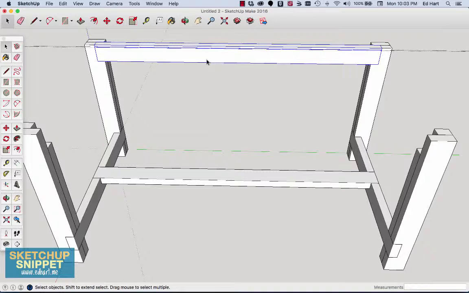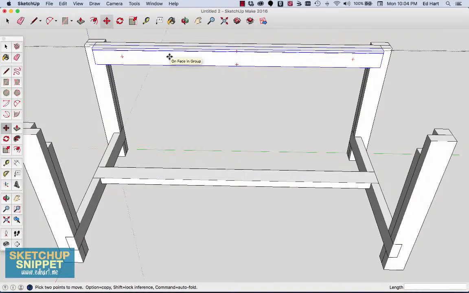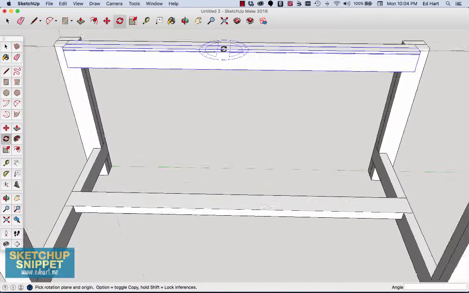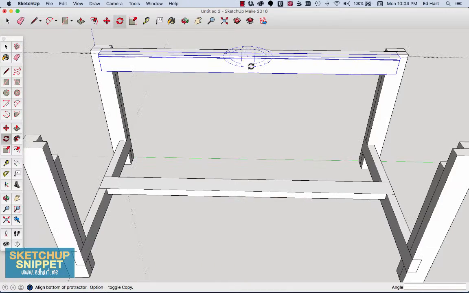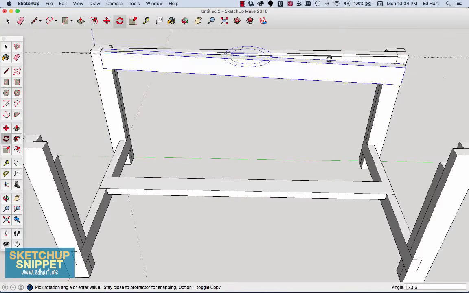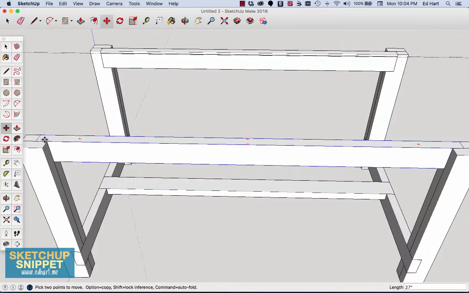And I'm going to copy it with Command C and Command V and paste it right next door. Now I just want to flip it around, so I can grab my rotate tool, find the midpoint here. There we go. So I'll grab my midpoint, zoom out a little bit, and I just want to flip that over 180 degrees. There we go. Next, I can grab my move tool, pick the corner, and stick it right there.